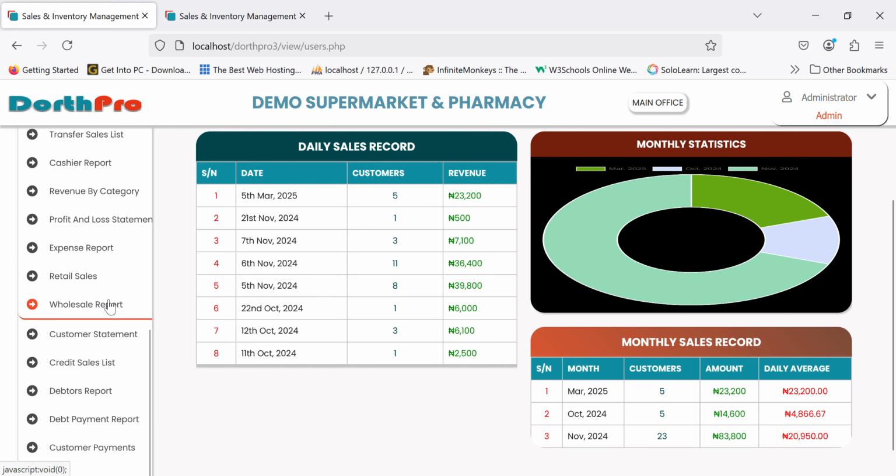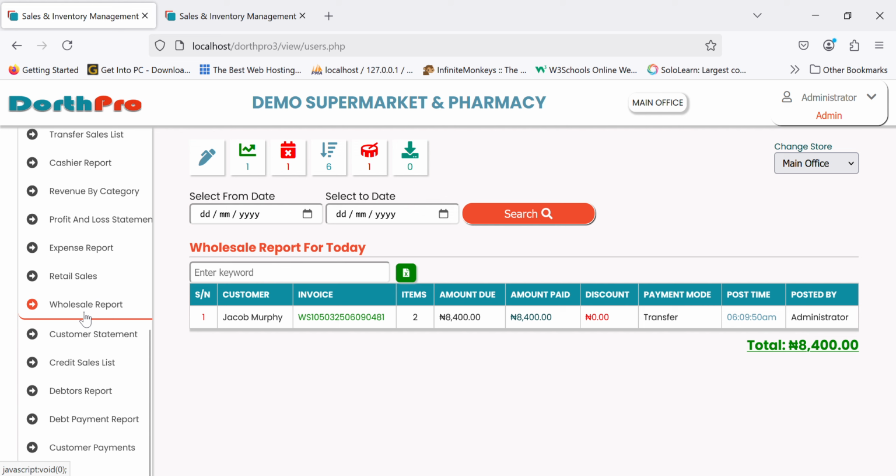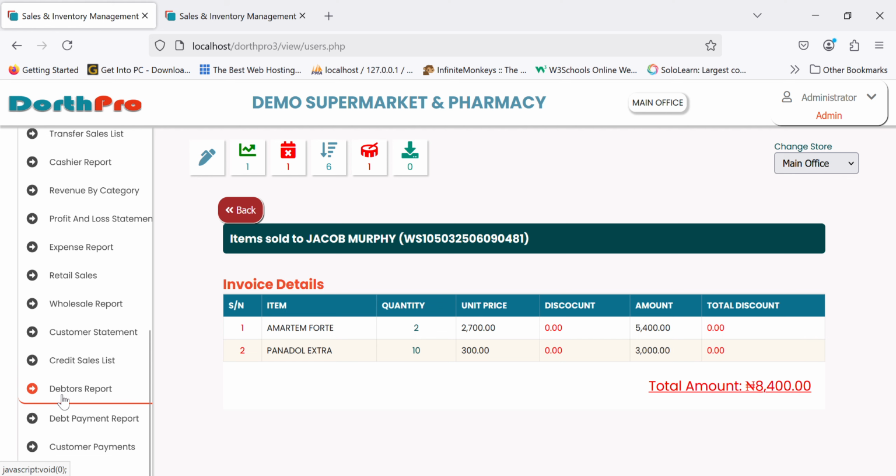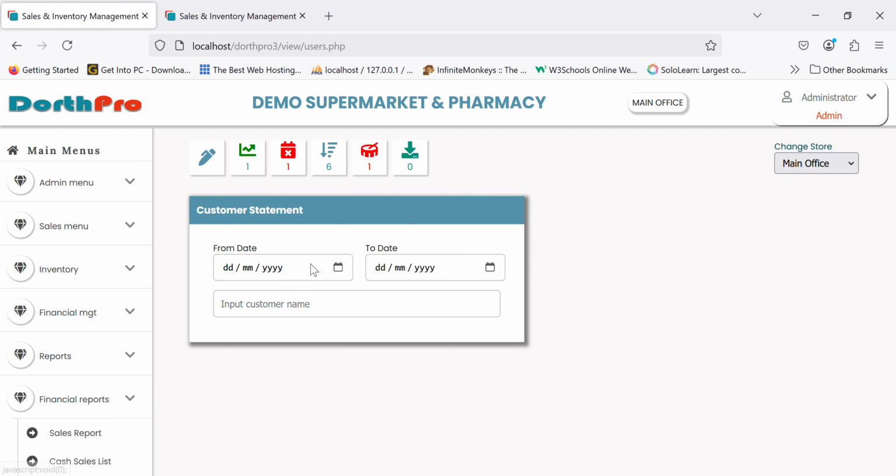In here, other reports, we have your expense report, we have your wholesale report showing you only your wholesale transactions. You can click here to view. Then we have our customer statement, which shows you every transaction a customer has made. You want to check, you click here, you select the customer statement. Let's say we created a customer, right? Let's say Jacob Murphy.